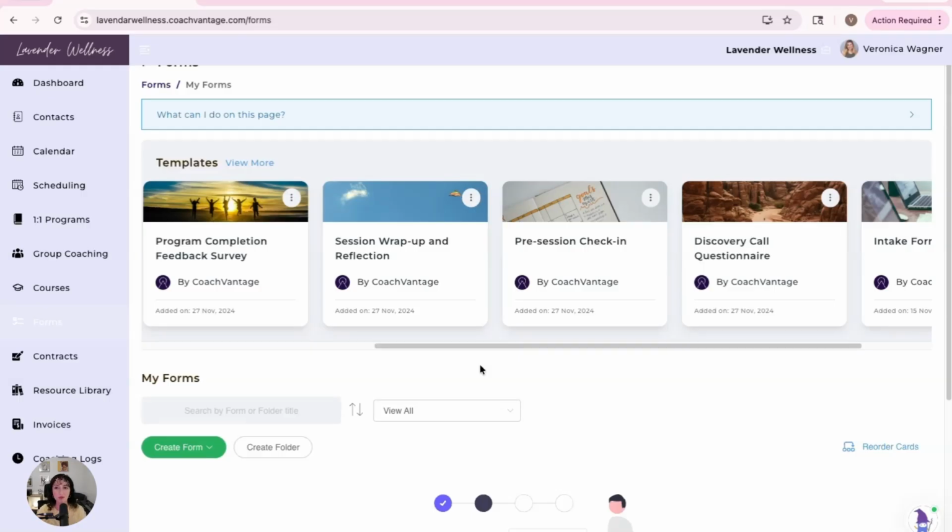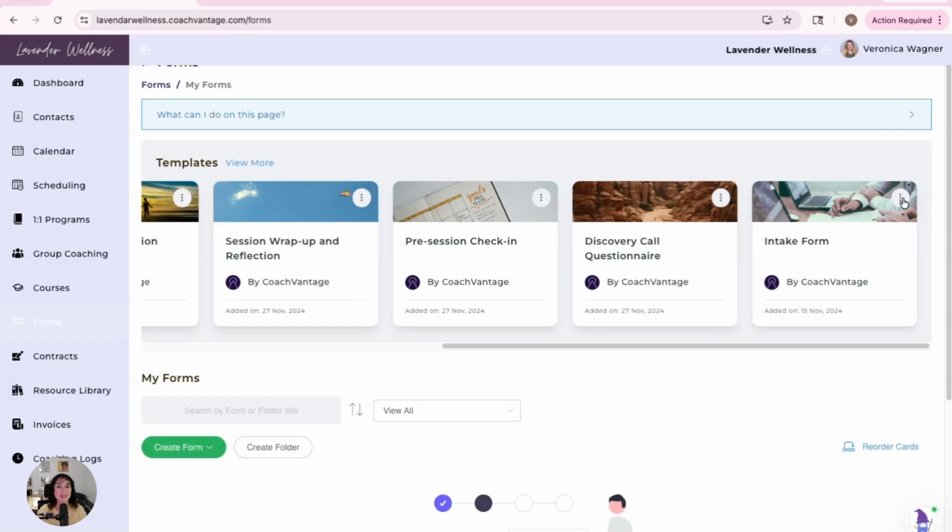For example, you could send pre-session check-in forms, post-session forms, etc. Please note that forms can only be sent to clients with an active client portal. Clients can view and respond to forms in the client portal only. To edit a form, simply select the 3 dots and then press Save Template to My Forms.